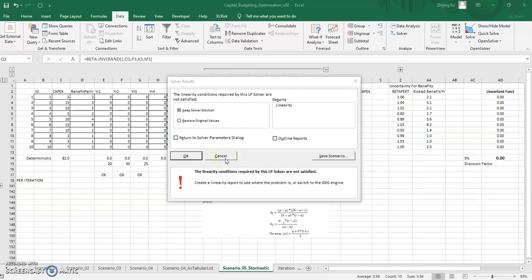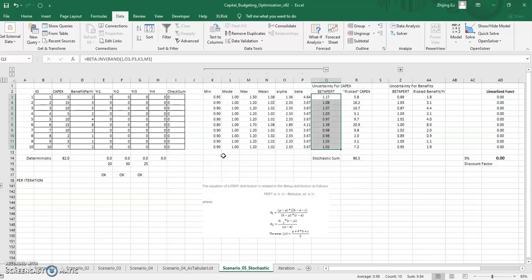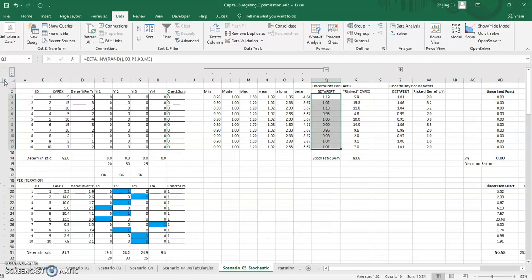Now, I took a different approach where I have instead created a bit of a background script, where what it does is it cuts and pastes the risk capex and the risk benefit into a different table.